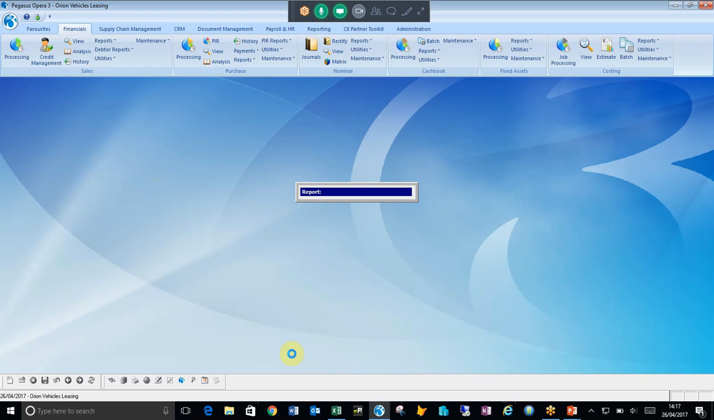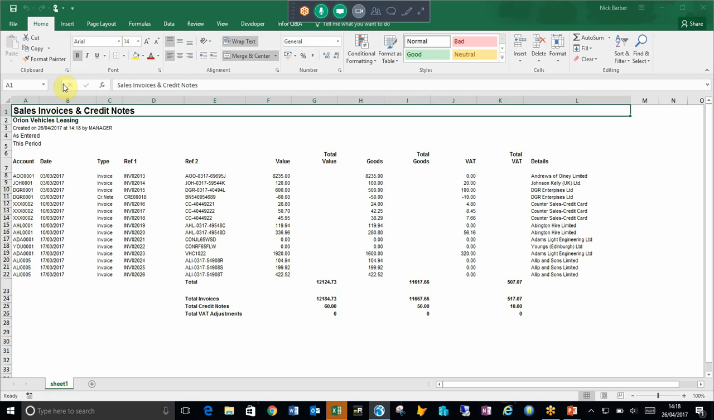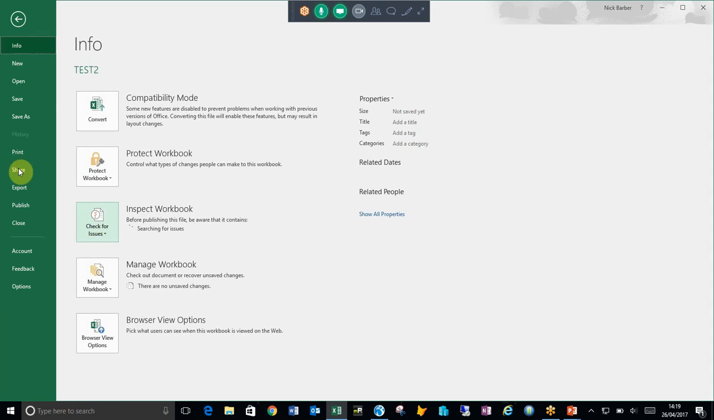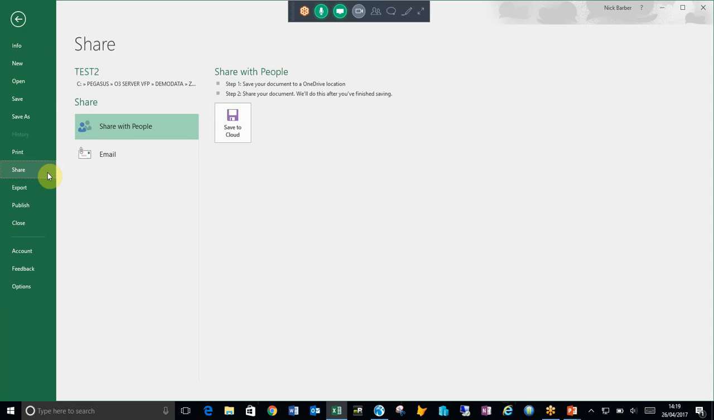What that's going to do now is fire up Excel and export the data direct to an Excel sheet, and it will load your report that you see there. The numbers come across as numbers, okay, so they can all be added up. Obviously from here you can then save it, print it, or share it via email.